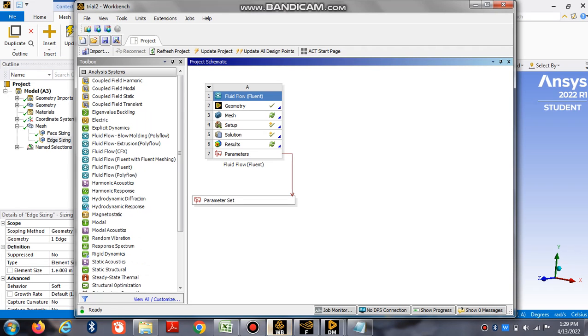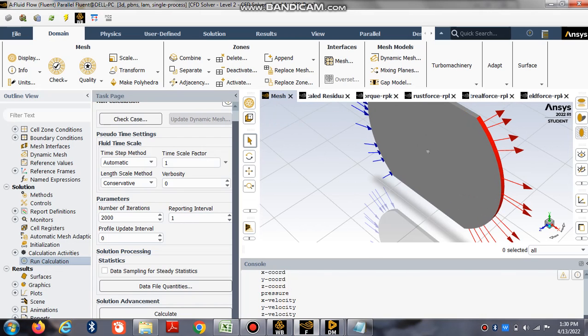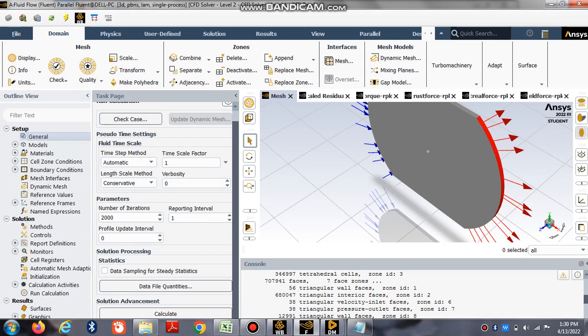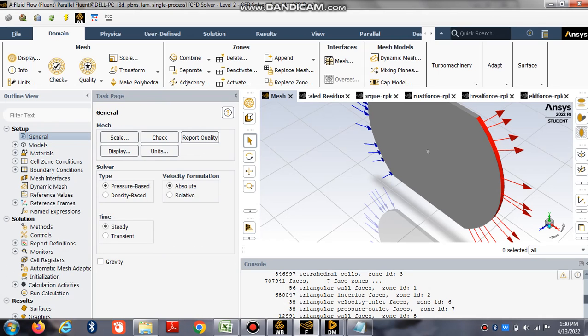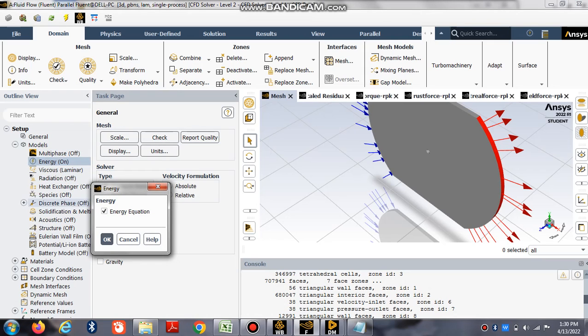Then we go to the Workbench again and double click on Setup. Then we get this type of interface. Our meshing is done, and we got 3,46,997 tetrahedral cells. In general, we take the pressure-based solver type, absolute, and steady state. Then go to Model. We make the energy equation on.